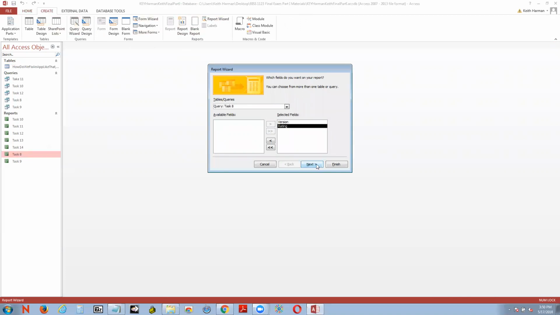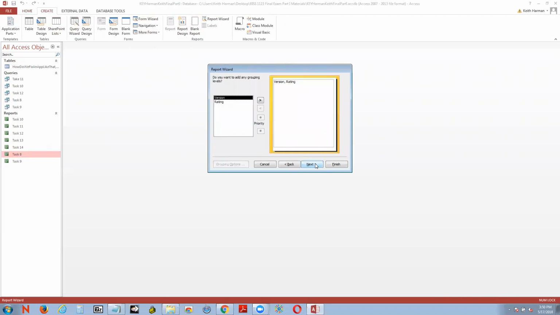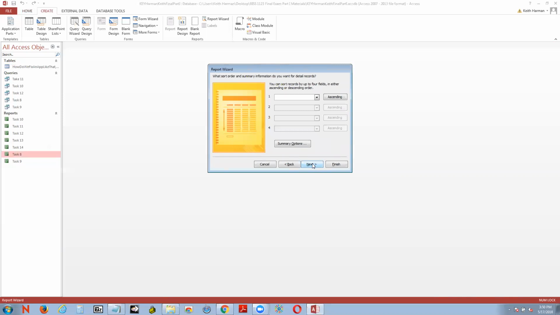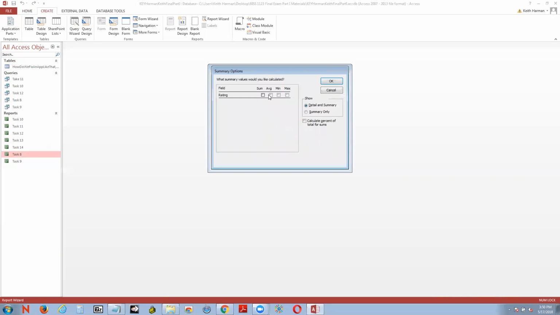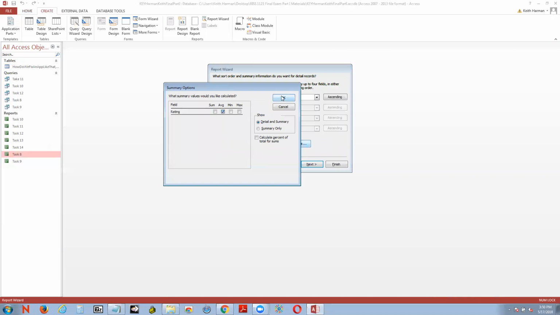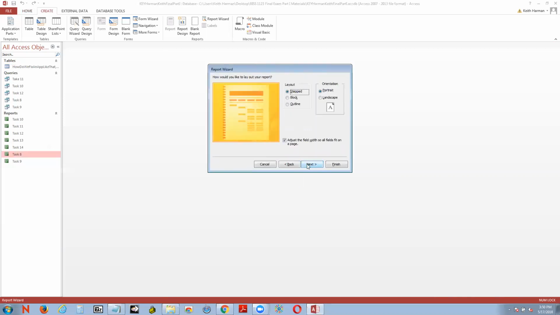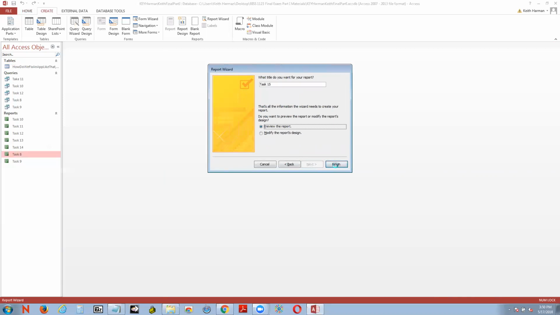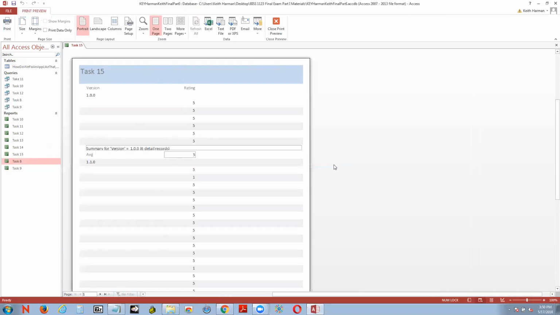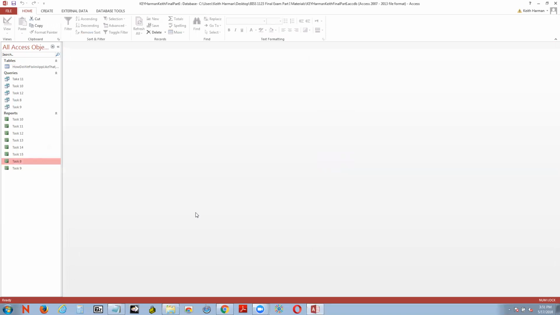Okay, and here I can group it by the version, and I have some grouping options. And I'll go next. And here I have some summary options for the rating. And I can get the rating. I'll click OK. I'll click next. And away I go. And so minimally, I should have seen something like that. Okay. Now I'm going to close that off, and we'll look at task number 9.